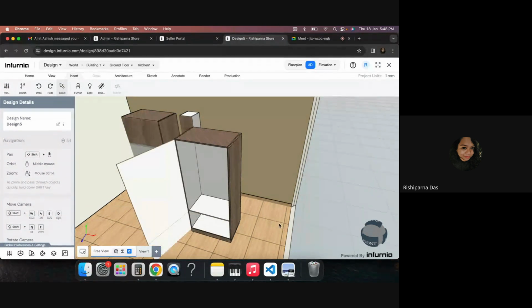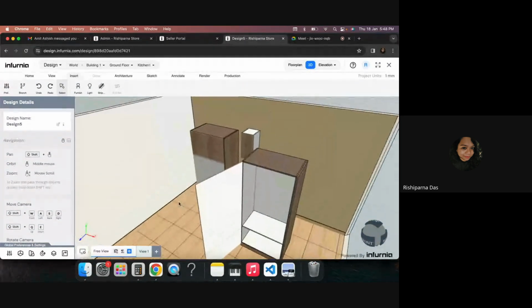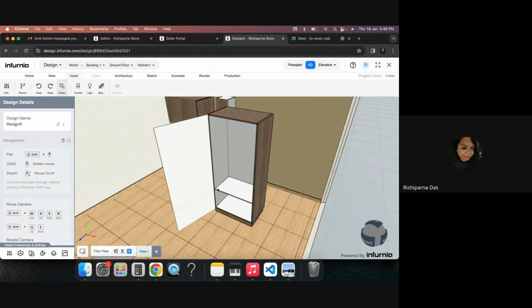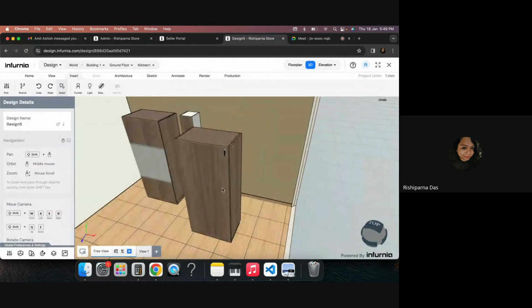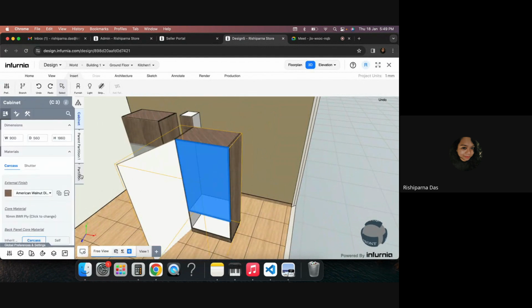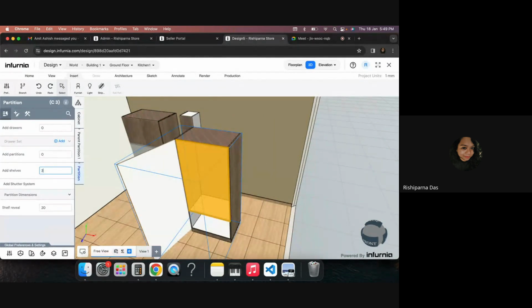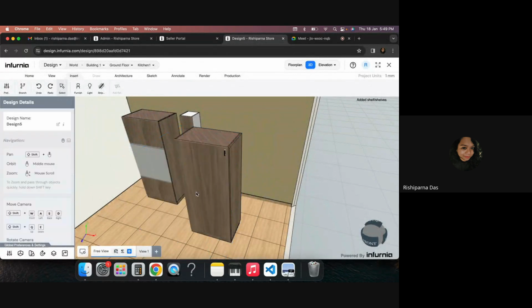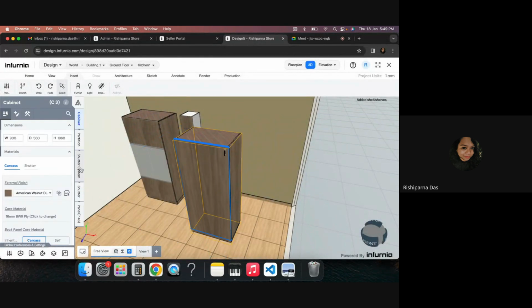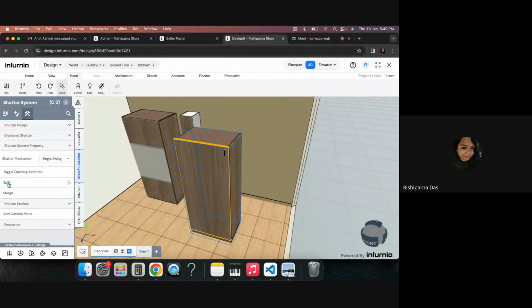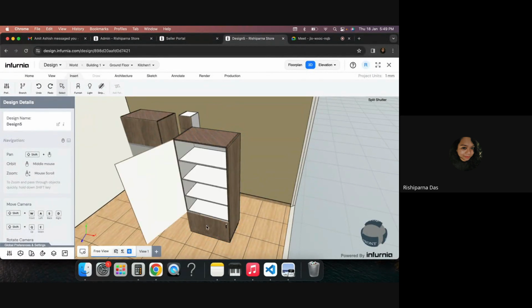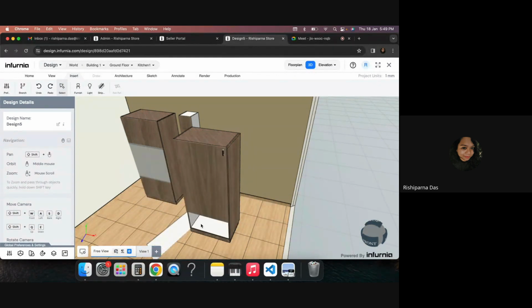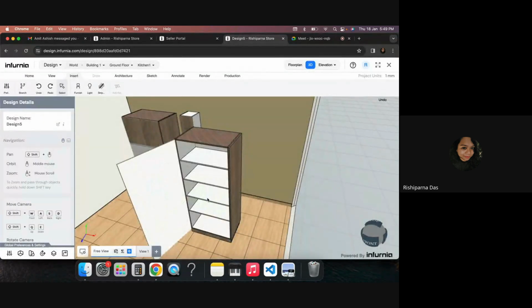If I split it, you can see that the shutter opens individually. And you have to understand by what logic this was split. It was split by the logic of what are the internal partitions that you have. If I add, like let's say I don't split it now. If I add inside this, if I add three shelves more, and then I select this shutter and then I split it here, then you can... I'm sorry, I added it inside the individual partition. I did not add it here.